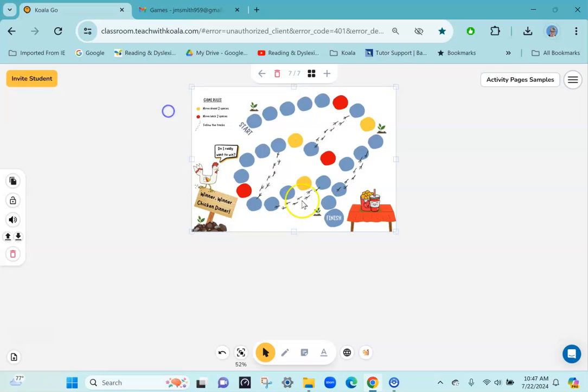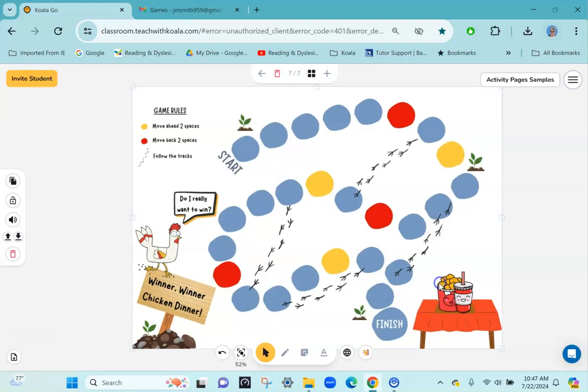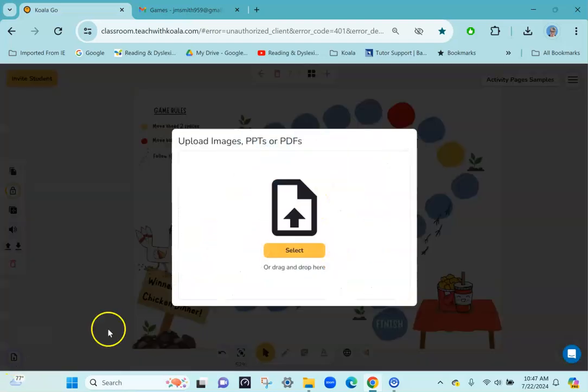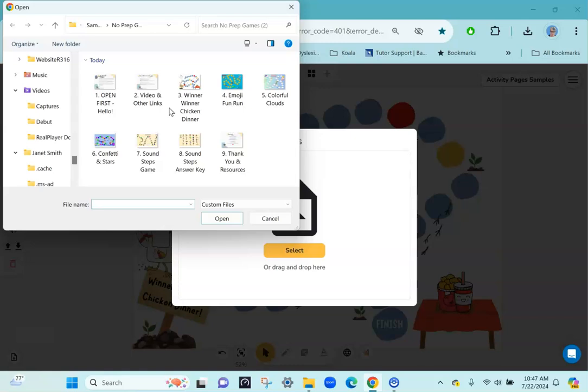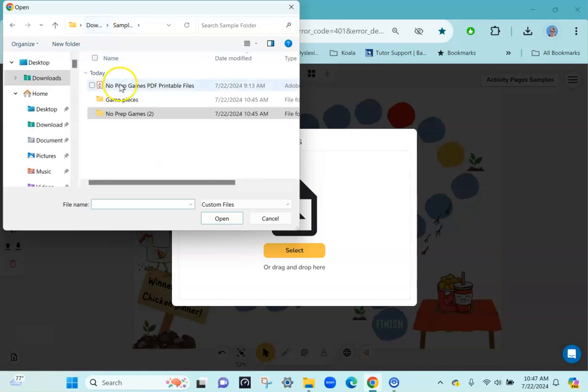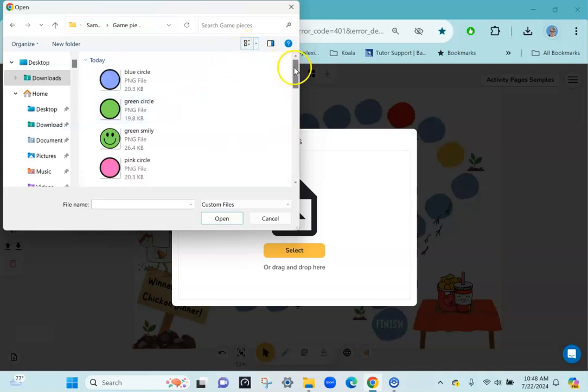And this allows you to go ahead and enlarge it. And in this whiteboard, I can lock it in place so it's not moving around. But if I had uploaded it as a slide, it would also be embedded here. Alright, now I want my game pieces, so I'm going back to upload more files. And if I go back, here's my game pieces. And I just want the ones for Winner Winner Chicken Dinner.